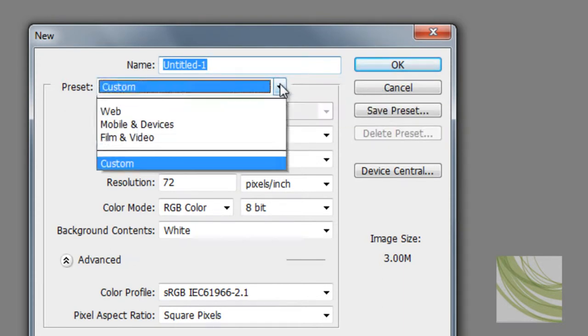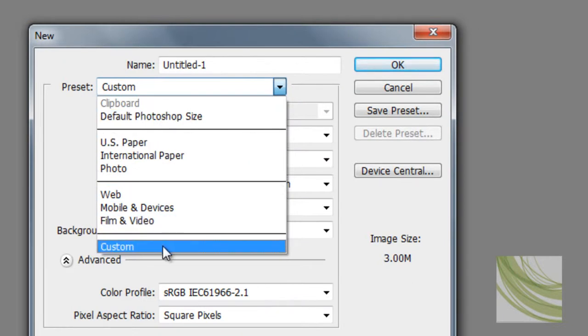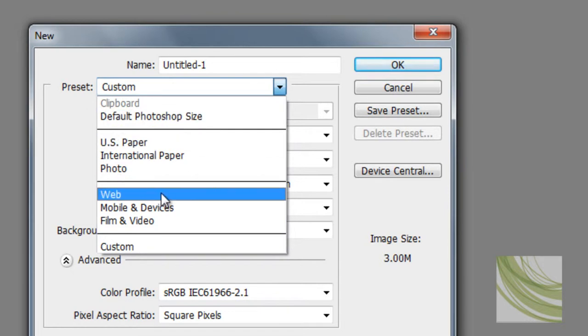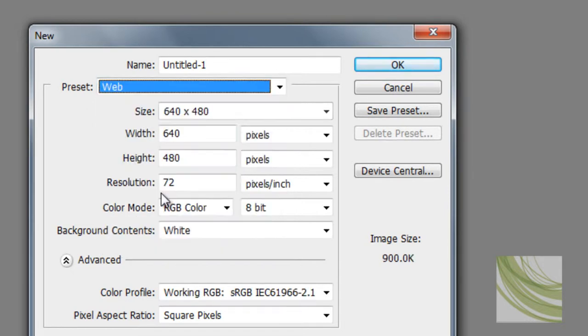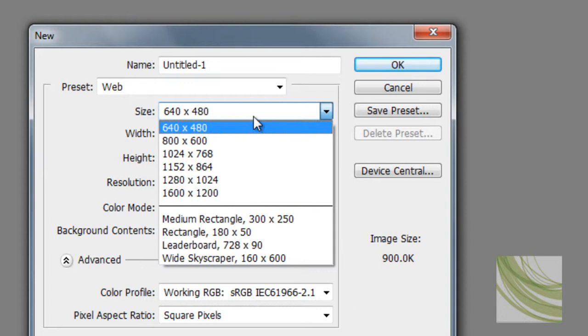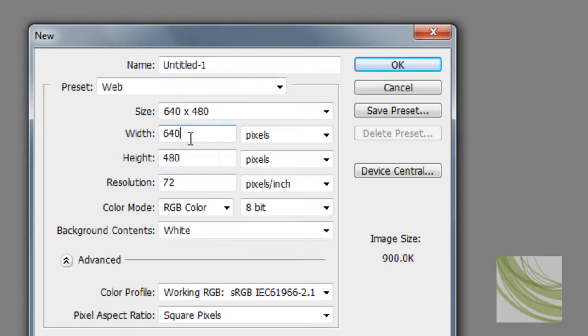The preset is actually some already defined presets. Now this is a great thing that Photoshop gives you, because if you are looking at working on the web in particular, then you can click on Web and it will automatically populate the different information that normally goes with a web image. The first one is size. There are different sizes available, or you can always define a size. You can customize a size.